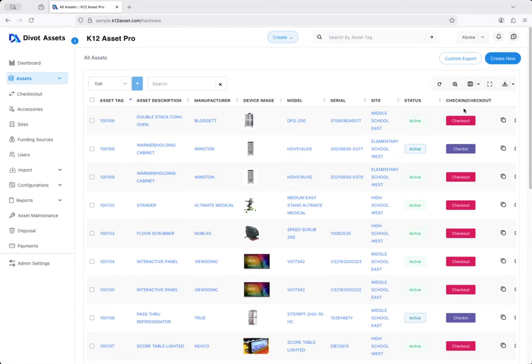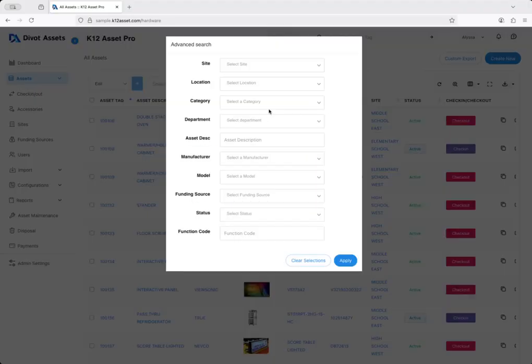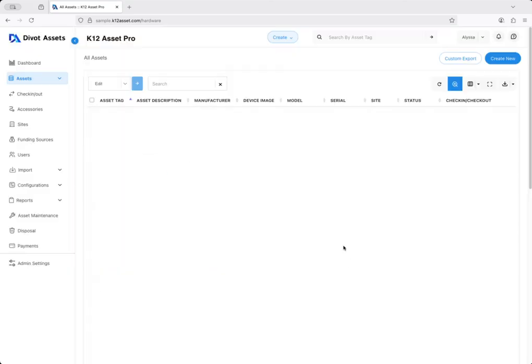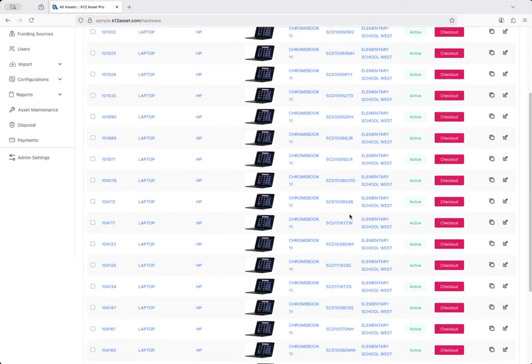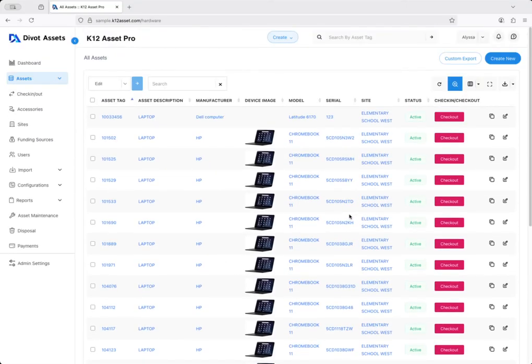The next thing I want to show you is this magnifying glass over here with the little plus icon in it. This is our advanced search feature button. When I click on that, I can apply filters to the list that I'm looking at. So I could filter by site, I could filter by category. If maybe I want only my laptops at the elementary school, I can put on any filters I want, and then I can hit apply. And you'll see once I've done that, it is now applying filters to match what I've put on.